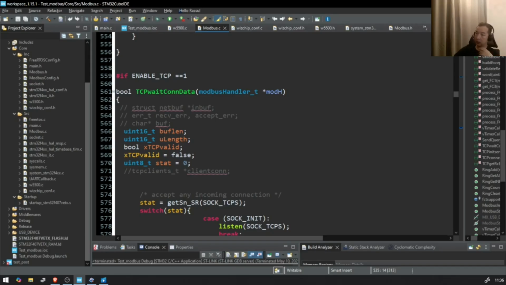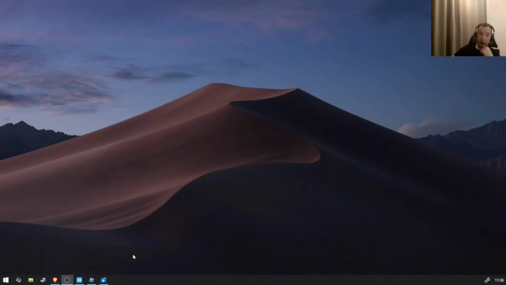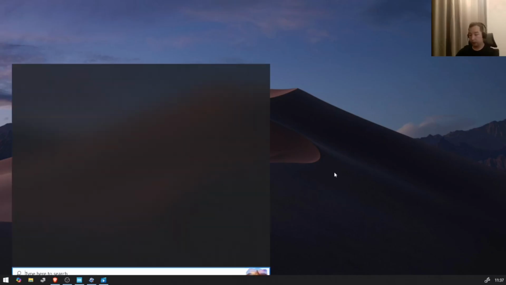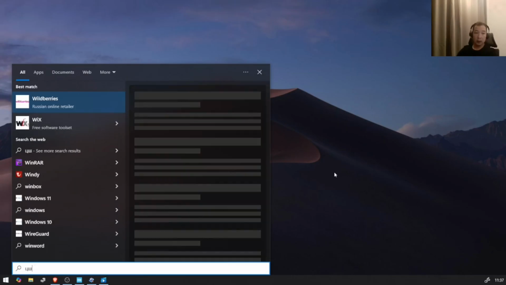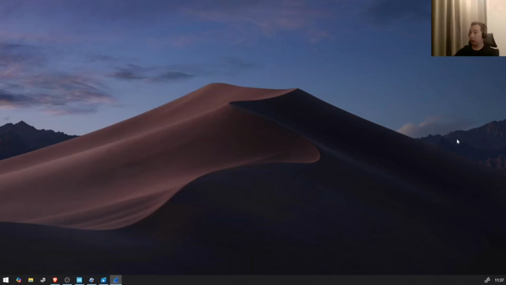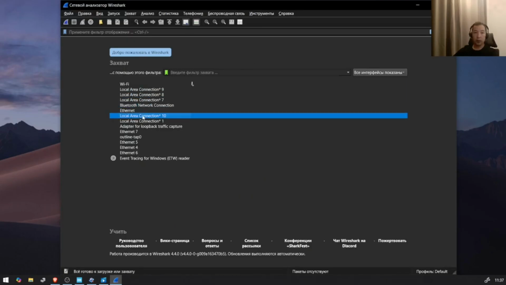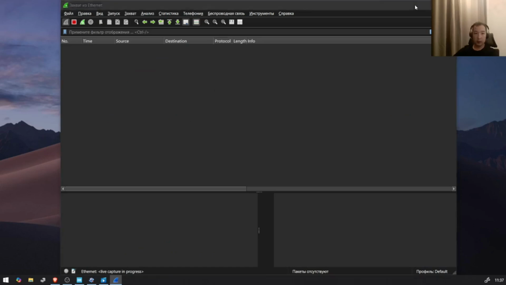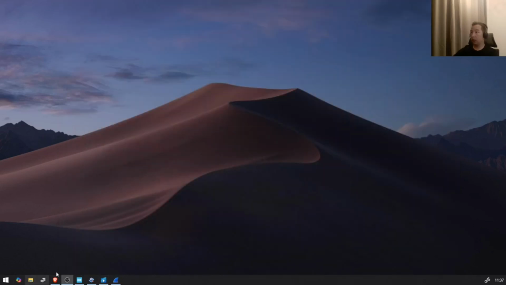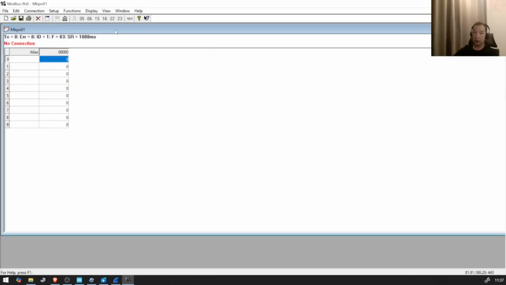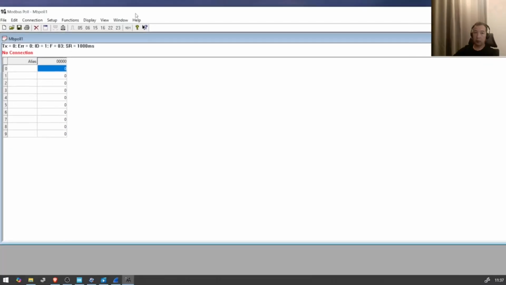But the main purpose of this video is just showing how it works. First, I want to start Wireshark to show how our packets are going through the Ethernet. We choose our Ethernet adapter. Next, we should find out how we gather information from a simulator of a Modbus client, and we will use Modbus Poll.